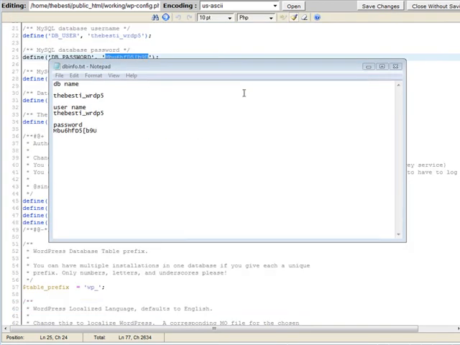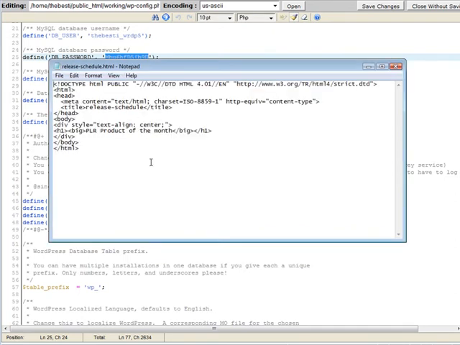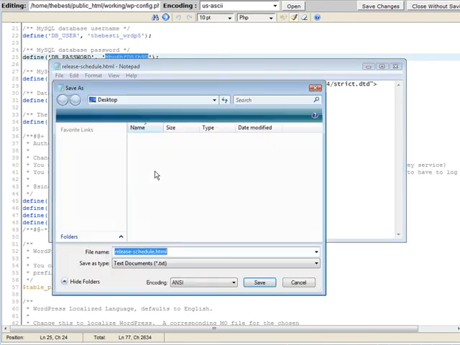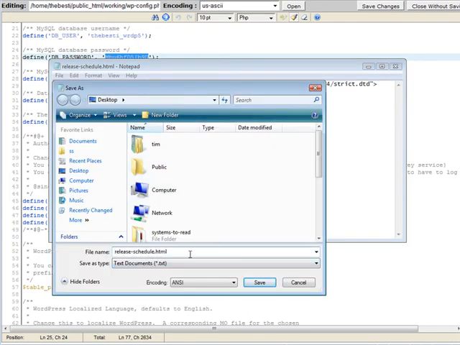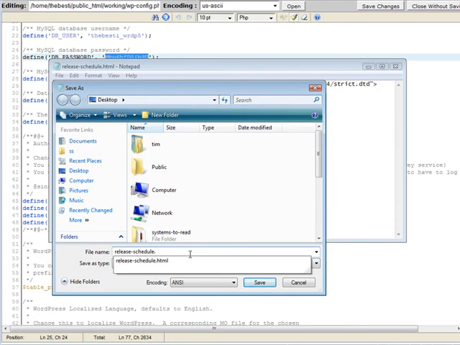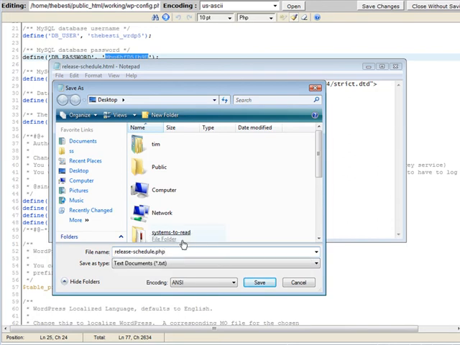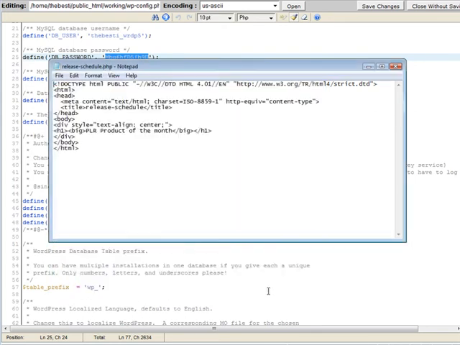And that's it. Okay, now we need to rename this file. Right now it is named release schedule.html. That's how the file was saved. So I just open it with Notepad and do a save as, and then I'm going to change it to a PHP. You could also just right click on it on your desktop or wherever you saved it and rename it to a PHP type file. Okay, so now it is release schedule.php. This is what we're working with.